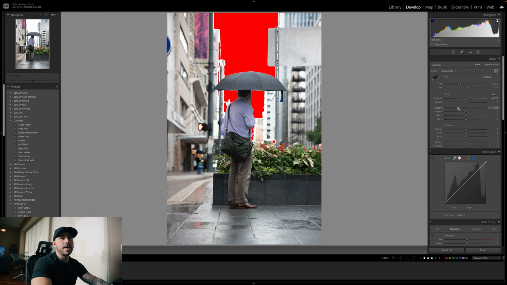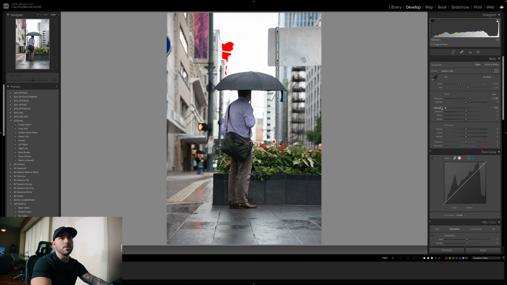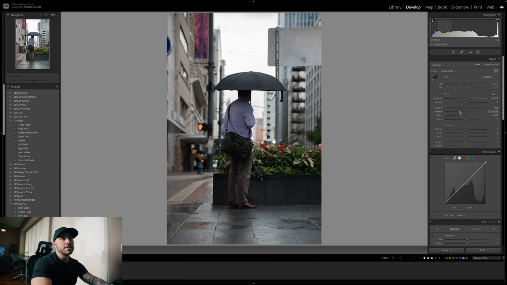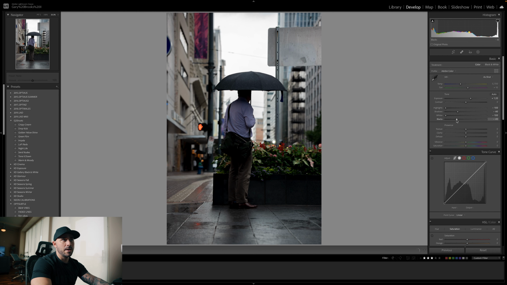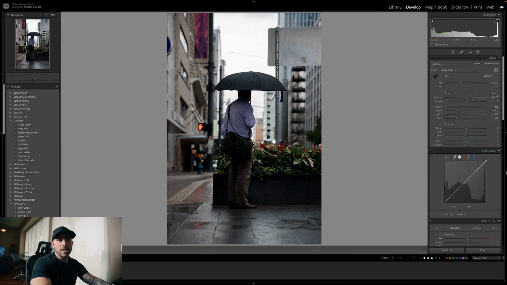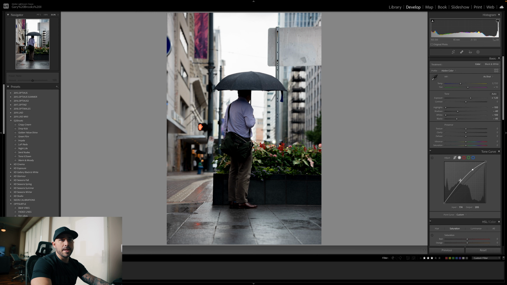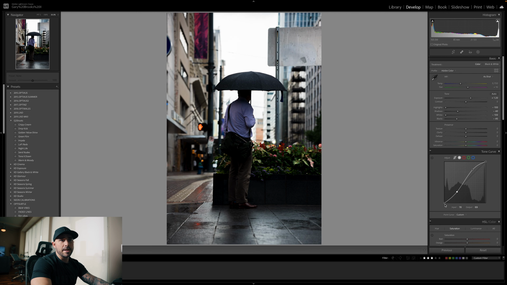And then for the highlights, we're gonna go ahead and drop the highlights all the way out. We're gonna drop the whites all the way out. I'm gonna bring down the shadows just a tad bit. Bring down the blacks. Really kind of just smash out the image there. All right, then we're gonna go to the tone curve once again, give it a nice little S, bringing up the highlights, bringing down the shadows, flattening it out.